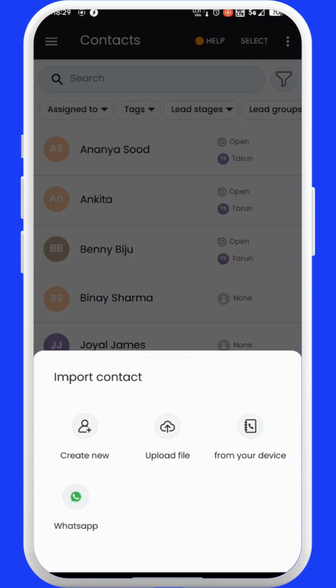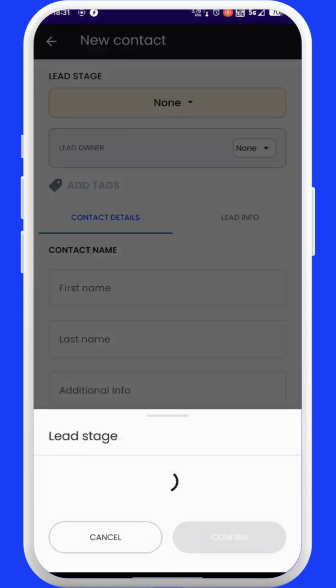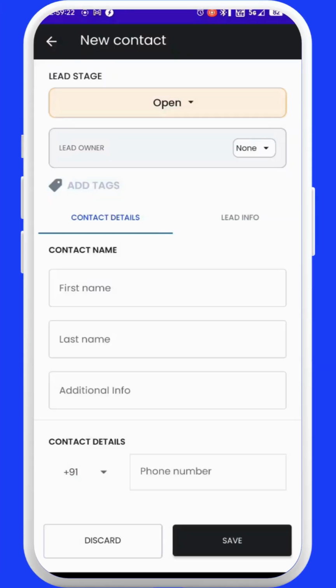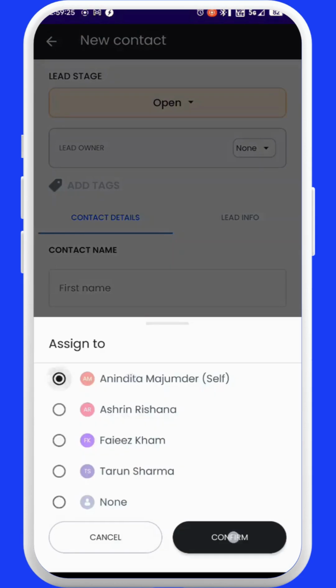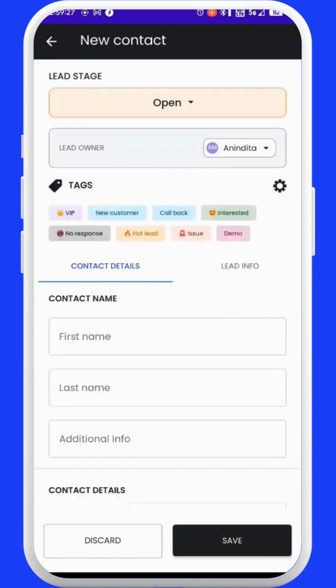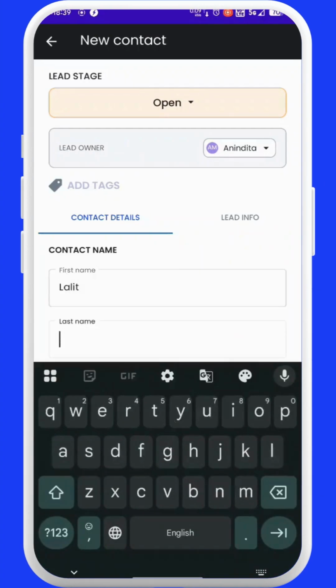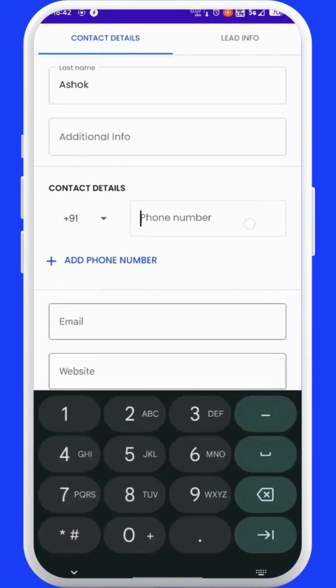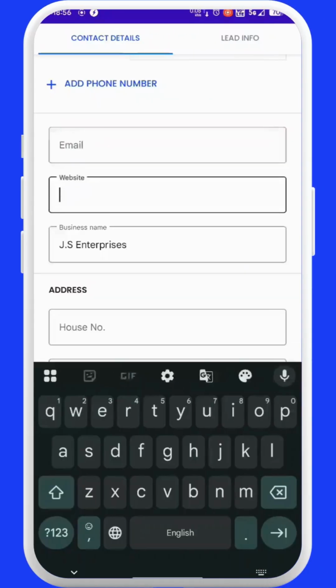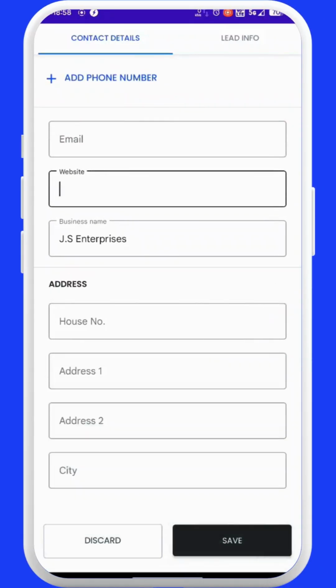To add a single contact at a time, click on Create New option. Then, pick a relevant lead stage. Pick a team member you want to assign the lead to. Then, add a suitable tag which can be edited to suit your needs. Then, add the first name, last name, contact details, any additional phone number and any other contact details such as emails, website, etc. and click on Save. This will save the contact information in the Superfone app.